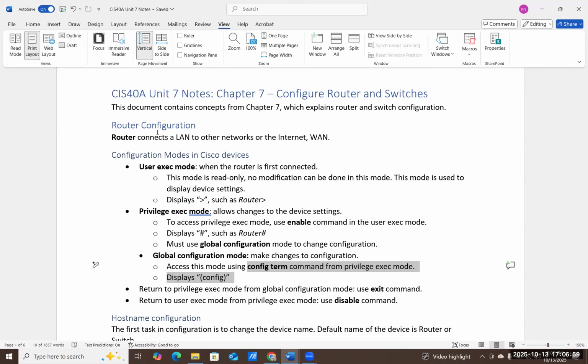Okay, so once you get into this area, after I type in enable and press enter, it's going to take me to the next mode, which is the privilege mode.